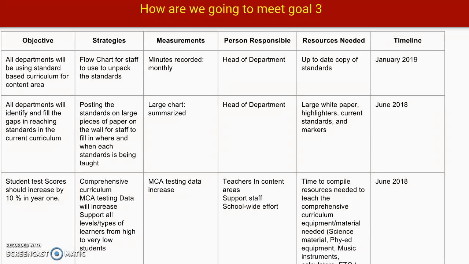All departments will identify and fill the gaps in reaching standards in the current curriculum. They'll have a large poster with each standard on it, and they're going to plug in where those standards are being met through their current curriculum, which will help them find their gaps. By finding their gaps, they're going to reach objective number 3, which is that student test scores should increase by 10% in year 1. That will be measured by MCA data, projects that the teachers can implement, and MCA is another way it can be measured also.